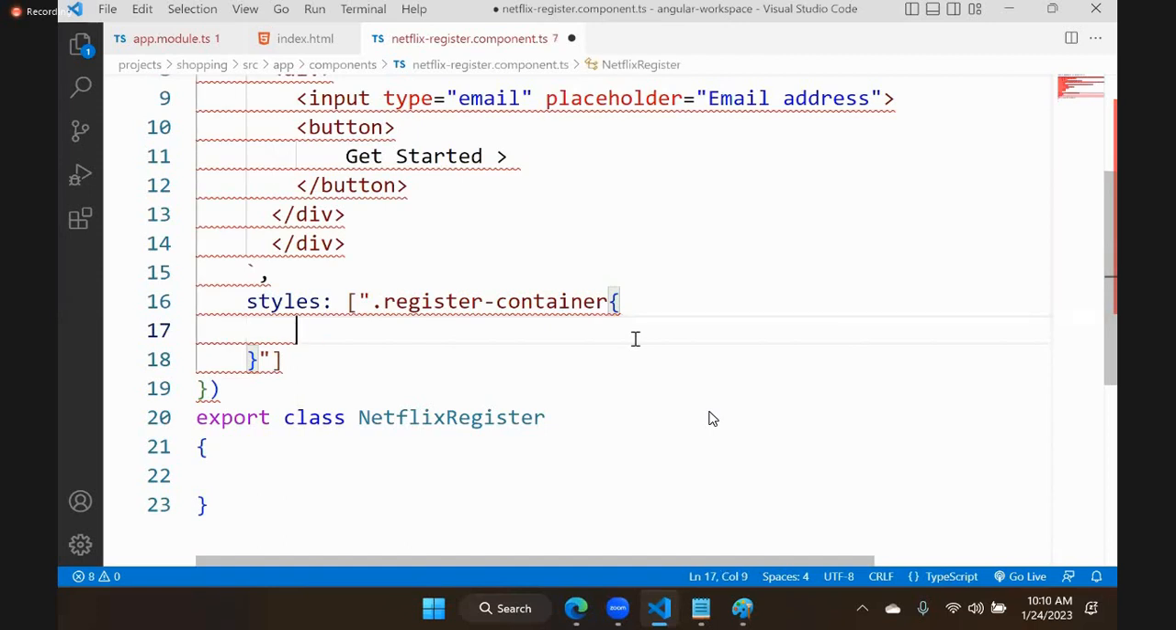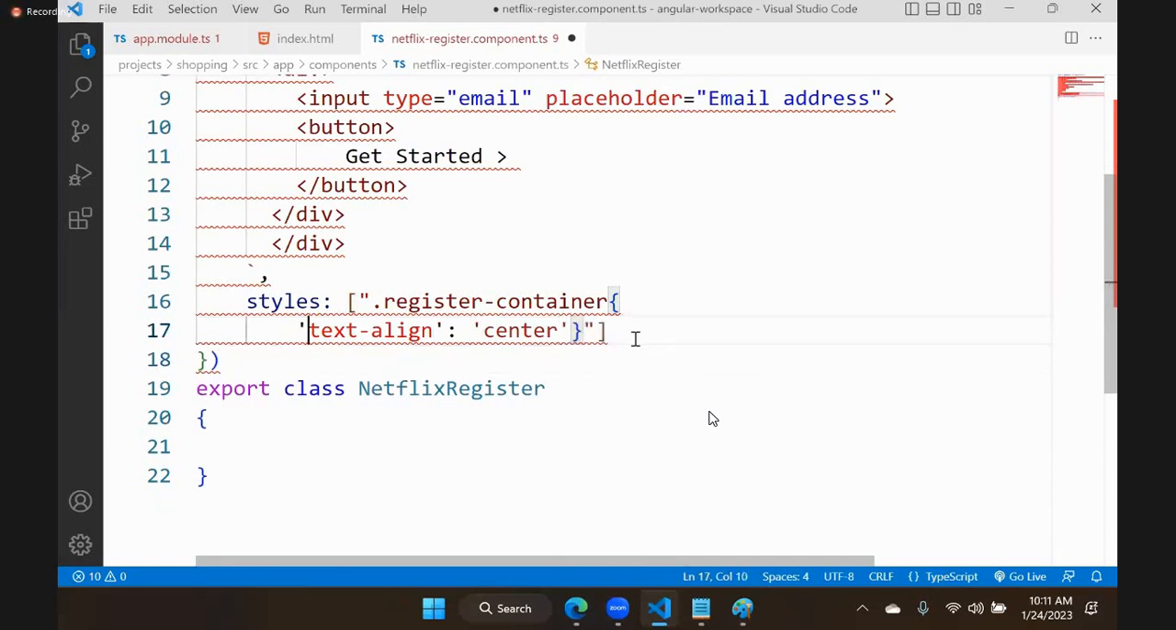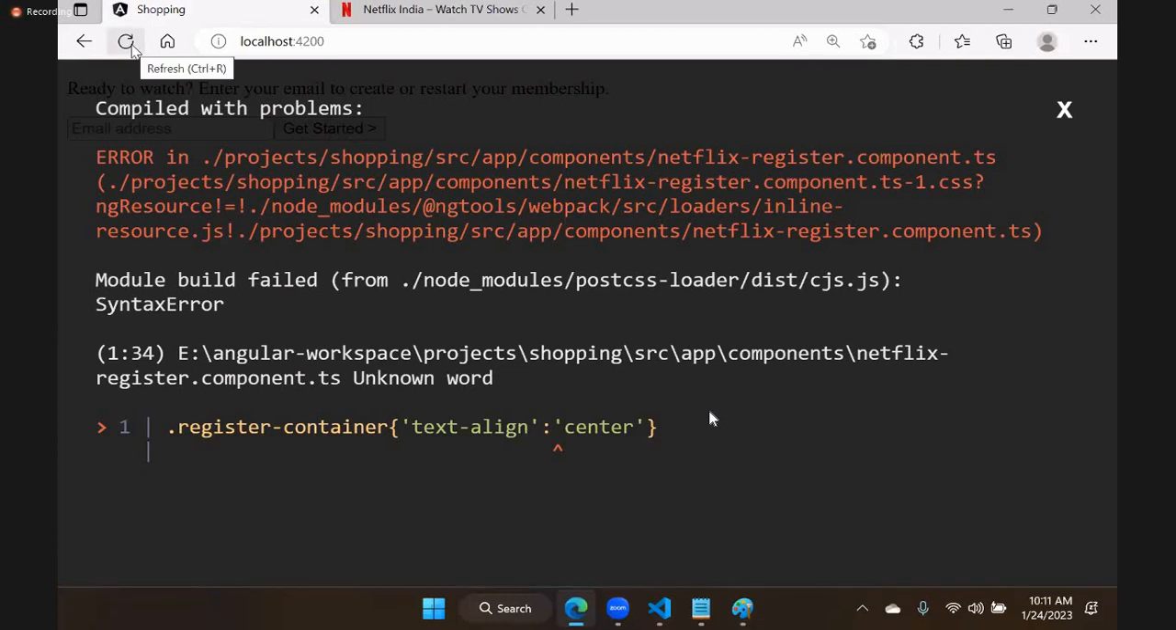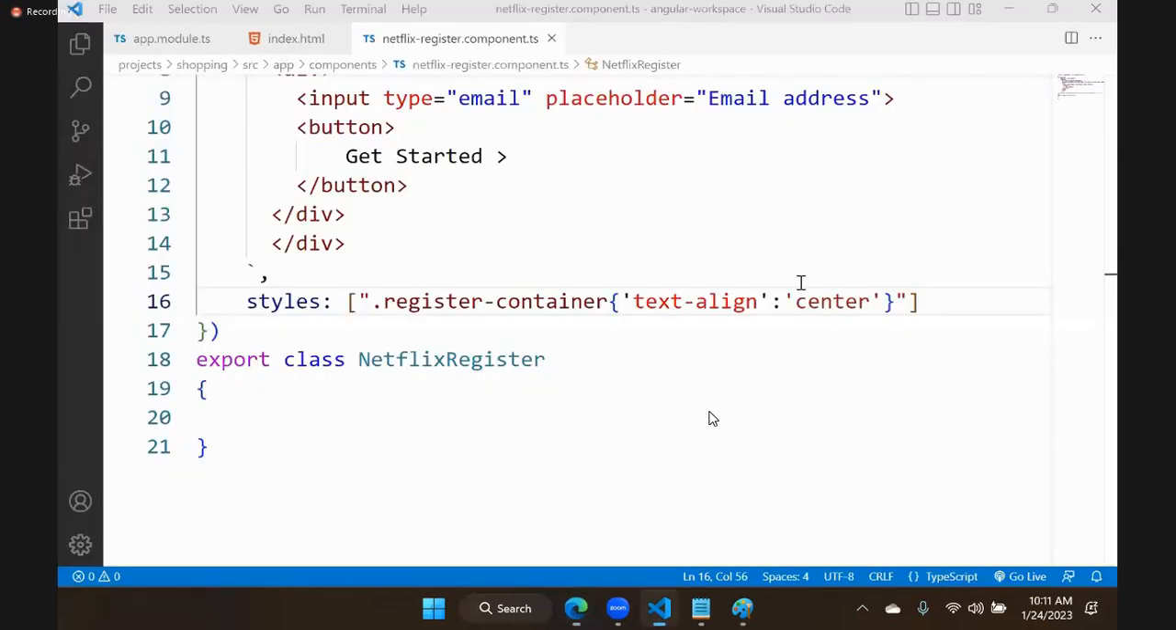What are the effects we need to define? I want to apply text align. What is the text alignment you want? Suppose center, like this. This is all one file, one location, I am just separating it. This is the register component, how you need to define. Text align as center. That is how we need to configure. Now you save this, whatever changes you have done will be updated, and you can see here it is showing some option.